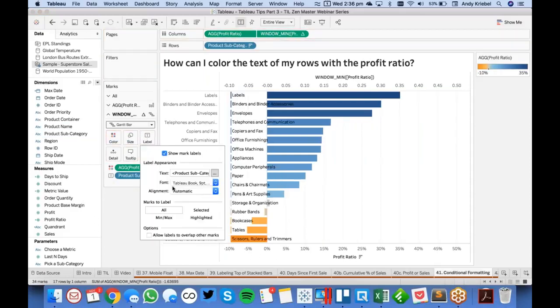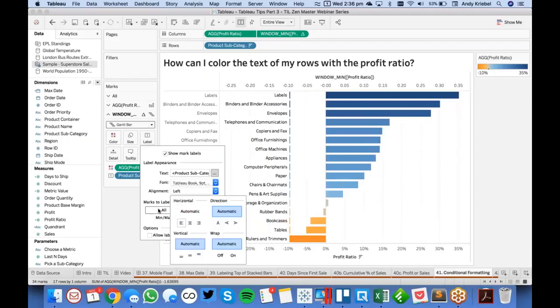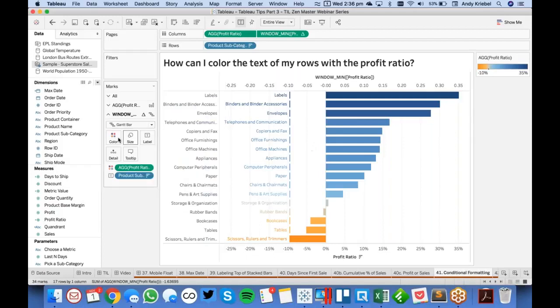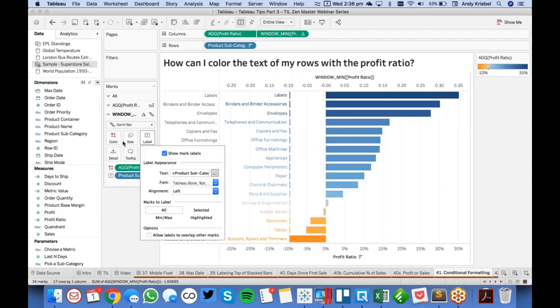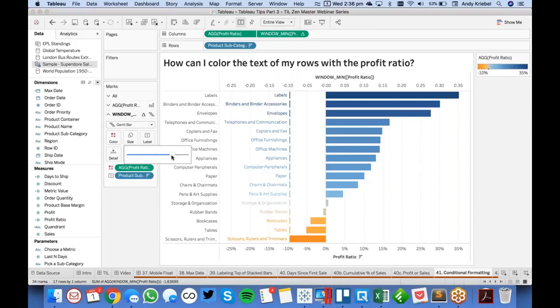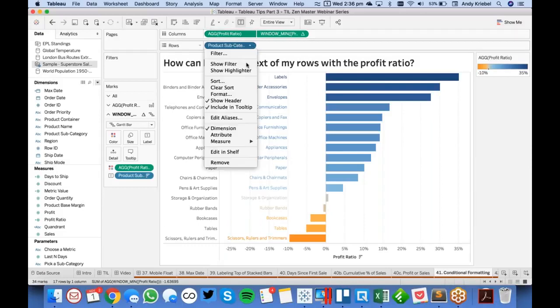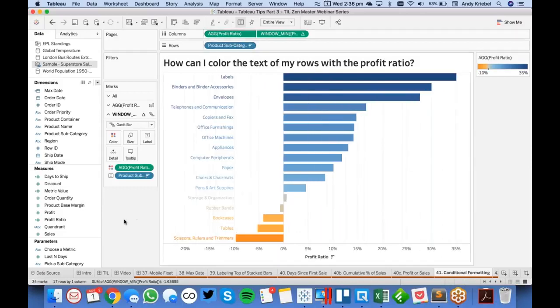And if I left align those, I could then also go to my font option here and match my mark color. And then what I would do from there is make the size of the Gantt bars really tiny and also make them transparent. There you go. So from here, I would hide my header on my top axis and then go ahead and hide the header there. So there we go. Now we've got some nice labels to do it that way.